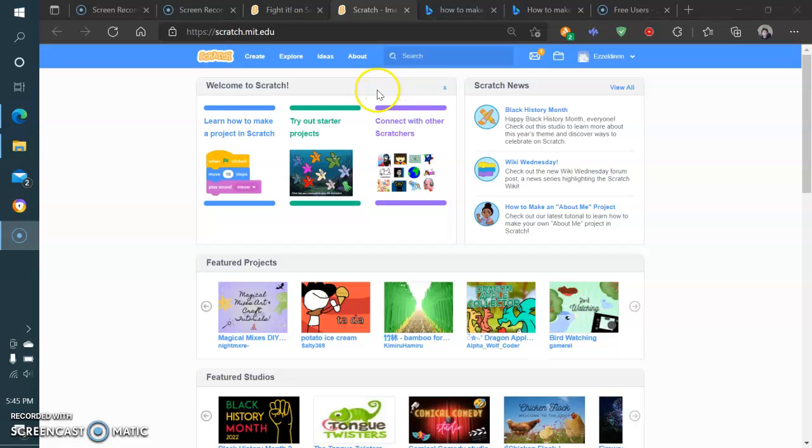So today we're going to make a platform project. First, click create. Next, add the sprites.